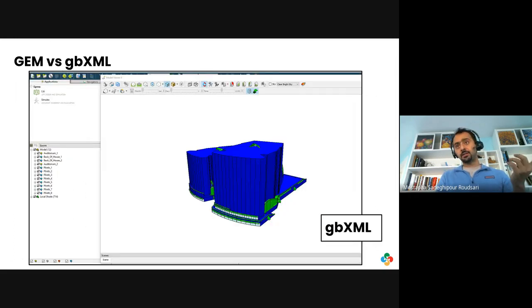For GBXML, this might happen, and this is the same model. The challenge there is if it doesn't import correctly, it's hard to know who is really responsible. And for fixing, if it is on the GBXML import side, we don't have control on that. So you might get lucky and everything goes in correctly, but this might happen too.